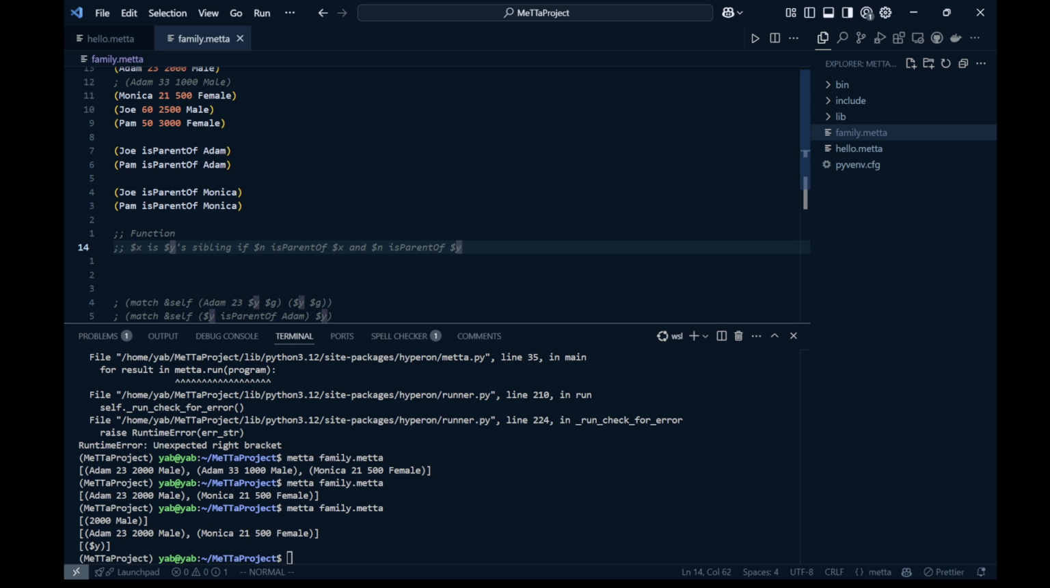Or we can do it the other way. We can give a person X and try to retrieve that person's sibling, or try to find that person's other sibling. So we can write some function like this.